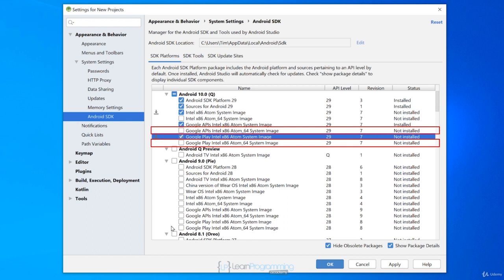Don't worry about those Atom_64 images. You'll want them if you're writing native code in modules for C, for example, but we won't be doing that. These are actually 64-bit versions of Android, but they'll run slower even on a 64-bit operating system. This is fairly intuitive. If you untick something, it'll be uninstalled.